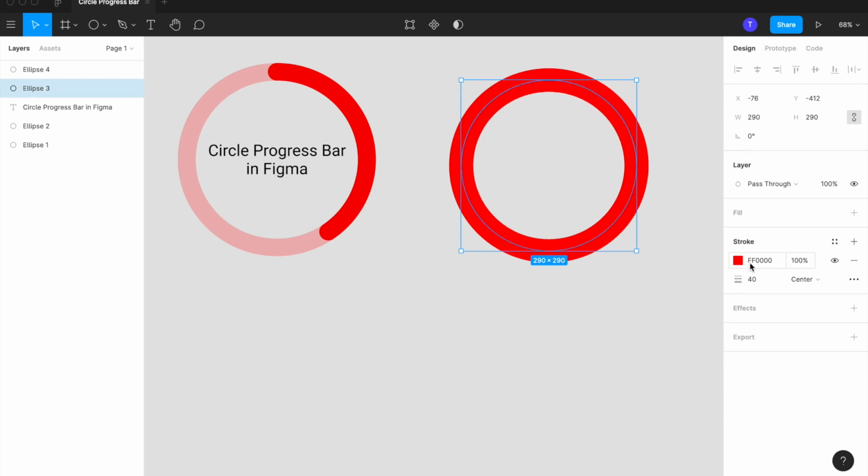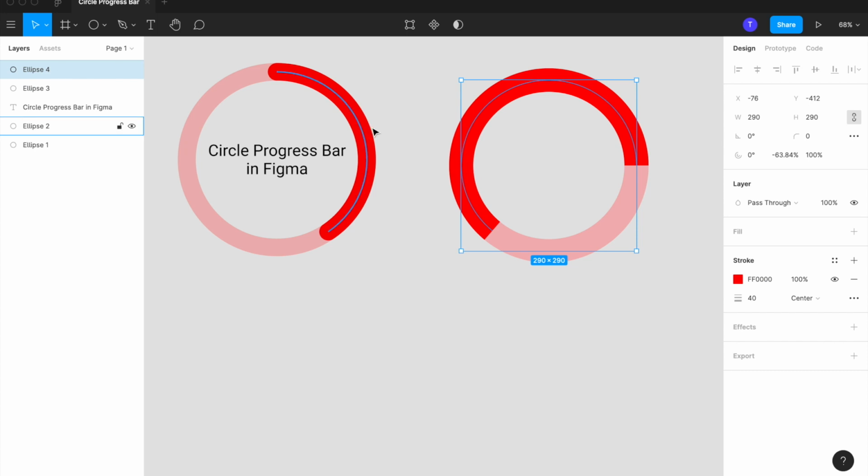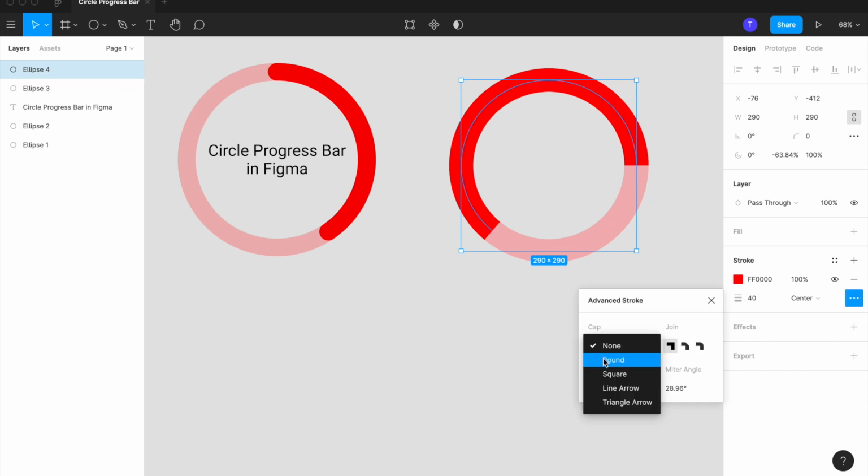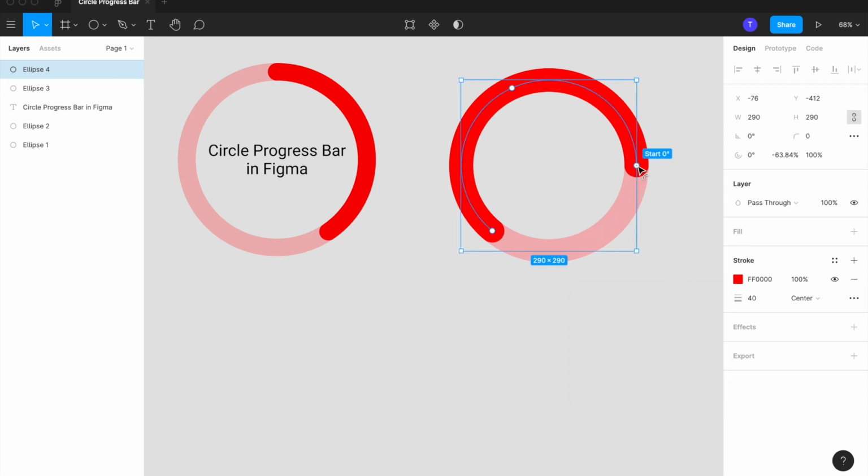Just pull it there. And if we now change the background color, just do 20% opacity, then you can already see. And the last thing we want to do, we want to have round corners, which is simply going here and changing that. And now you have a progress bar in Figma, which you can easily change, turn around, and even change the width of the circle.